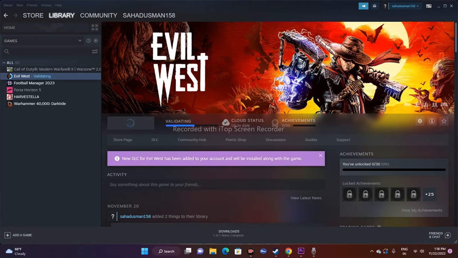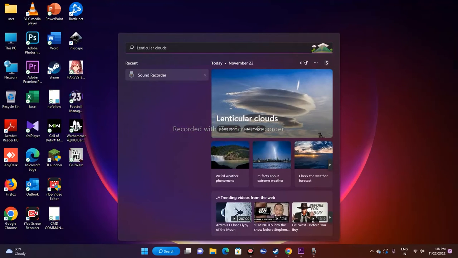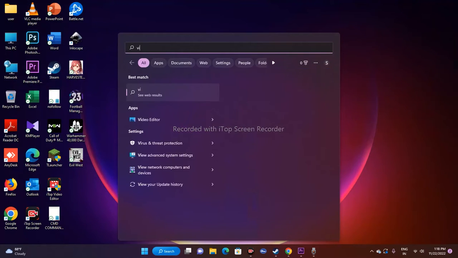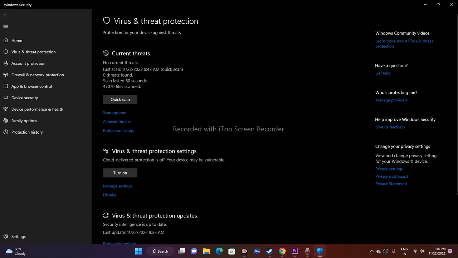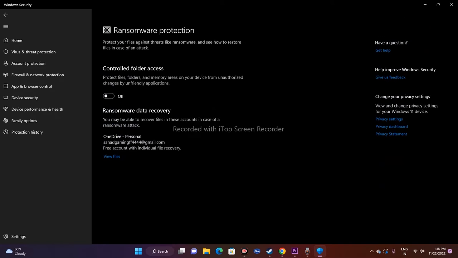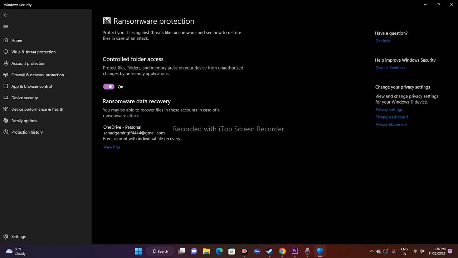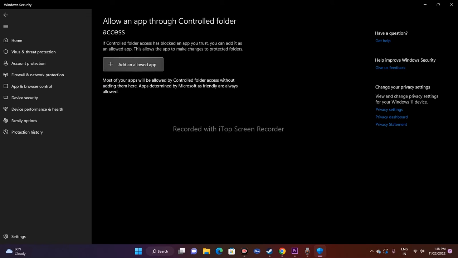Moving to the next one, you have to allow the game exe file through antivirus and Windows Security. First go over here and search for Virus & threat protection. Let me open this. From here, click on Manage ransomware protection. Now turn this on. Go for Yes. Go for Allow an app through Controlled folder access. Go for Yes. Now from here click on Add an allowed app.